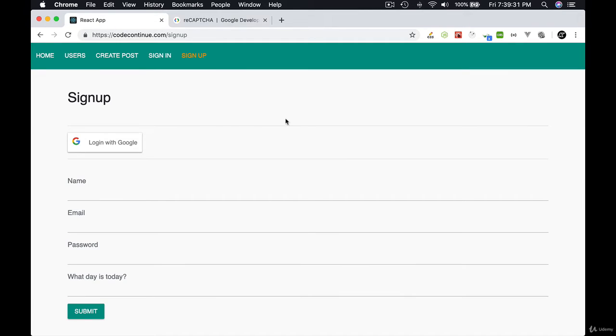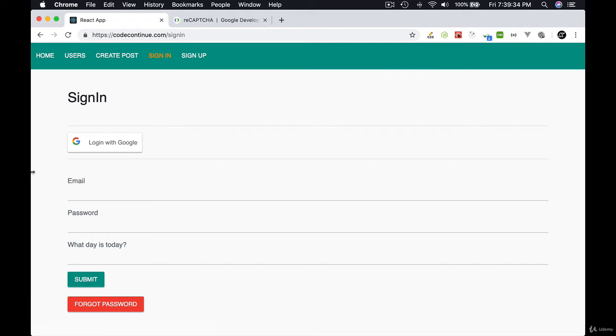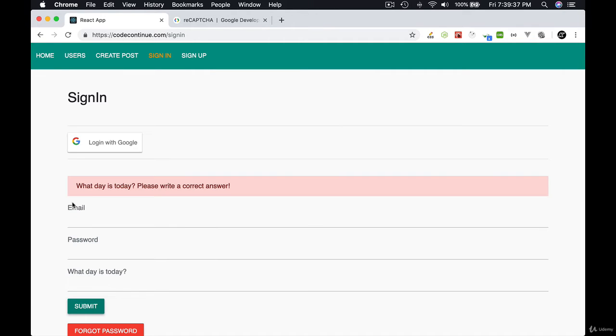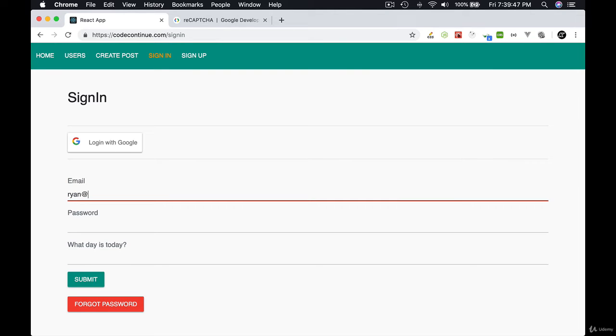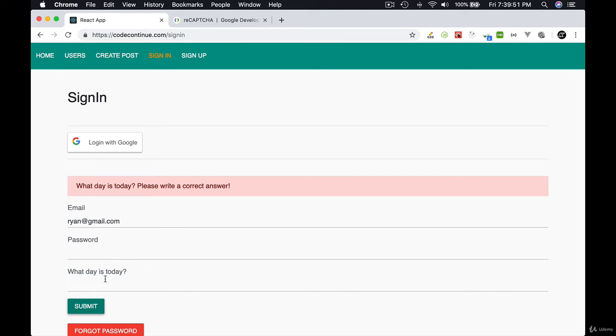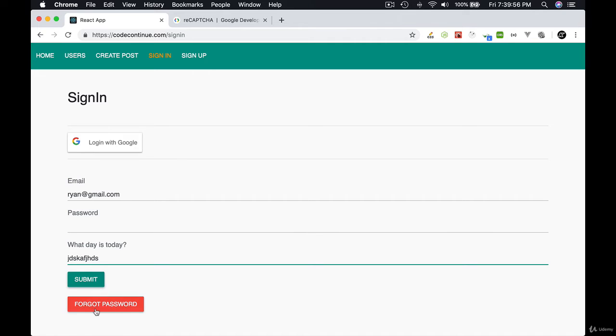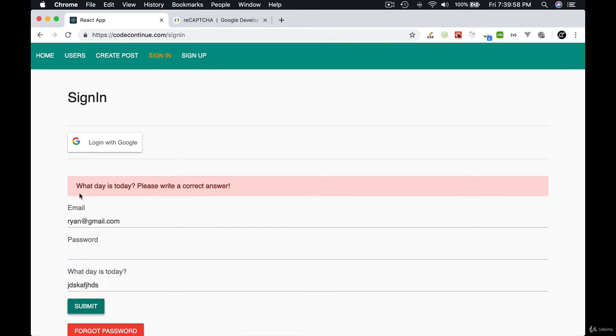Something like this. So let's go to sign in and let's try to sign in, okay? So what day is today? Please write a correct answer. So unless a user inserts the correct day, they will not be able to submit the form. So for example, let me try. Okay, so it still asks for that. Let me just write something, okay? And you see, it keeps asking me unless I give the correct answer.